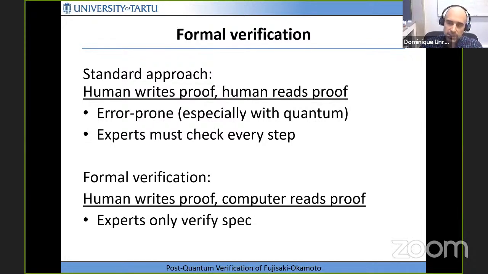The alternative is formal verification. So maybe still a human writes the proof. What we want is that a computer checks every proof step. Now we still need experts to write every proof step. But if you want to be sure that it's the right thing, an expert only needs to verify the specifications such as security definitions and so on, but not all the details of the proof. So this gives us much higher assurance.